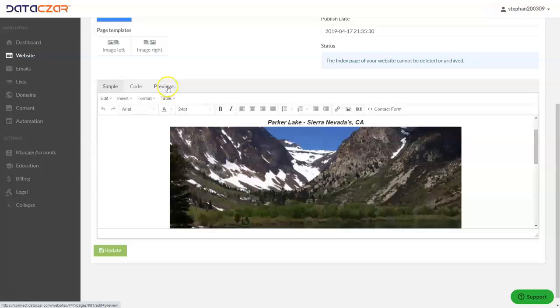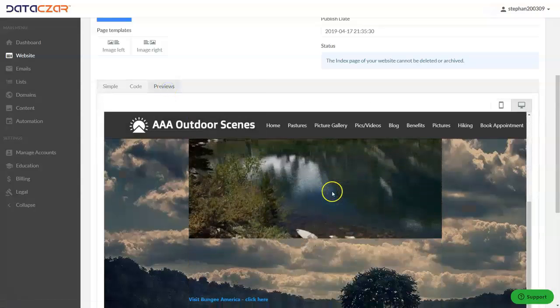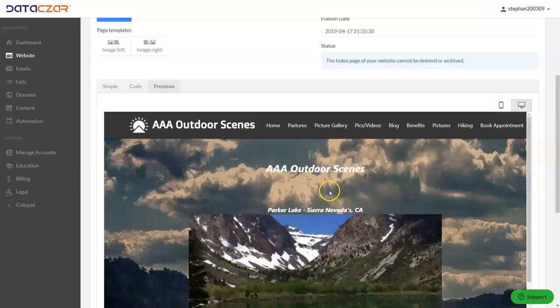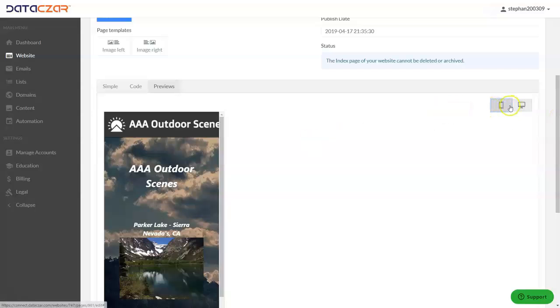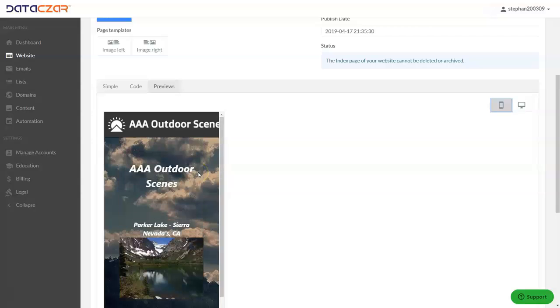this previews button right here. So click on the previews button, and this way you can preview your website, preview the page that you're editing. Now there's the desktop view, and then also right here's the mobile view. So if you want to view it on mobile, just click that mobile view right there, and you can view what the mobile looks like while you're editing it.